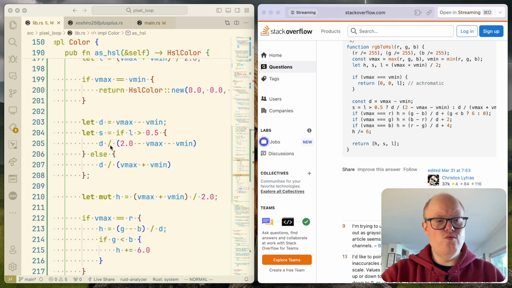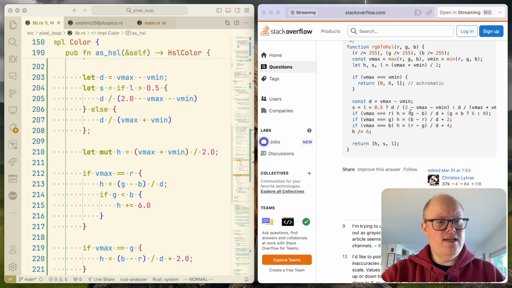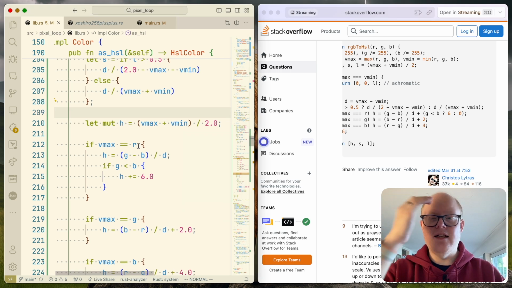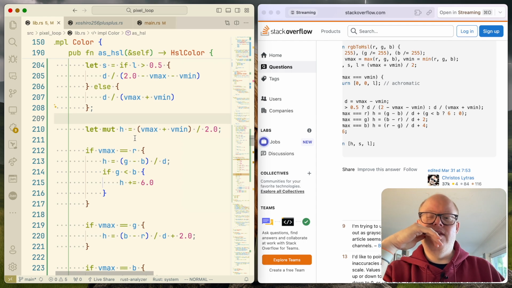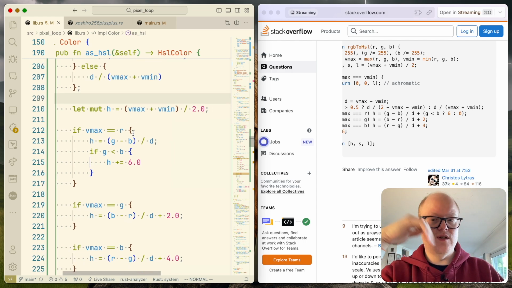Okay, I see. Then we are checking if L is bigger than 0.5, then we are doing D divided by 2 minus Vmax minus Vmin, yes. Otherwise, we are doing D divided by Vmax plus Vmin. Yes, we are doing that. That's the calculation of the saturation. Then we are actually calculating the hue.